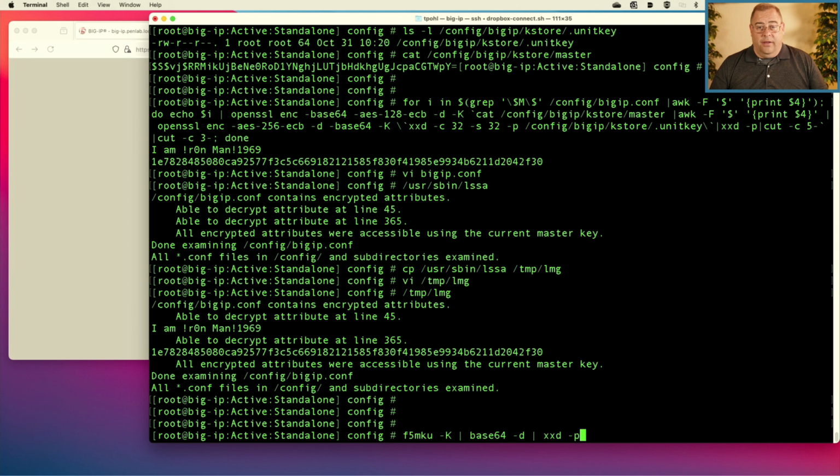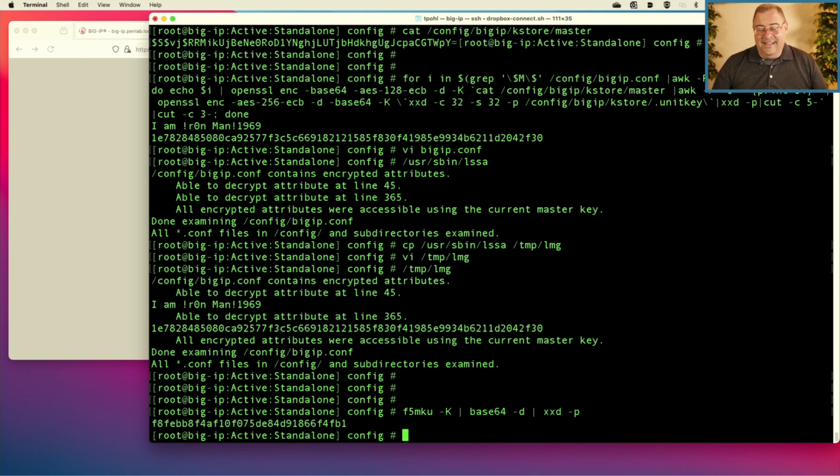So if you do the f5mku utility with dash capital K, and you base64 decode that and run it into hex pretty print, this is the key that we're coming up with. This is the private key that's decrypted. And so this is kind of the master key that we need in order to decrypt the passwords. And so let's go ahead and grep our passwords out of that bigip.conf.